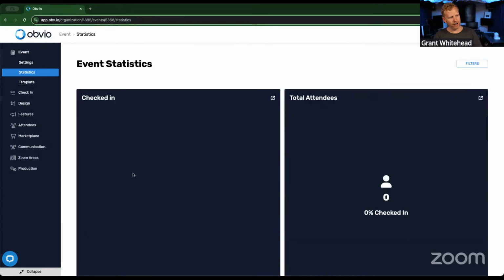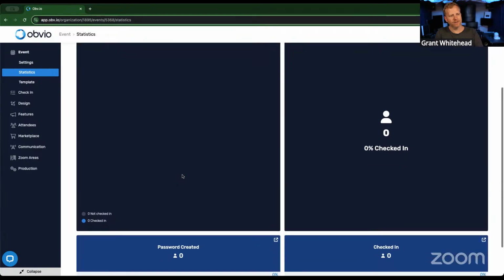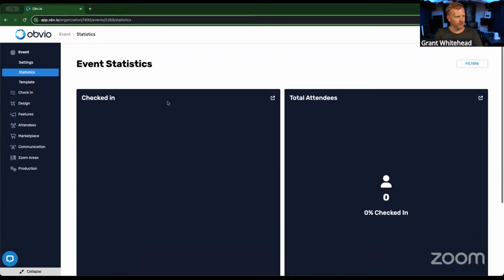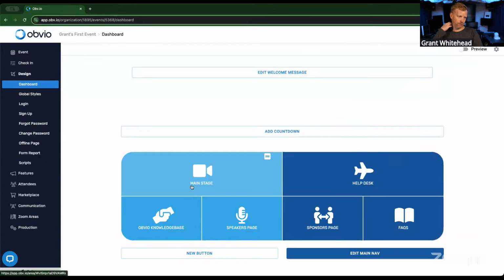So this is now creating it. The first thing that it's taken me to is my event statistics. This is always what you'll come to, as you can see all the people that you have in your event. Of course, it's only just started. So the first thing I'm going to do is go to my dashboard, have a little look here.